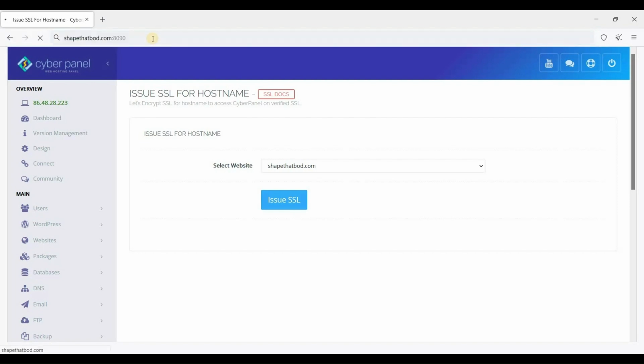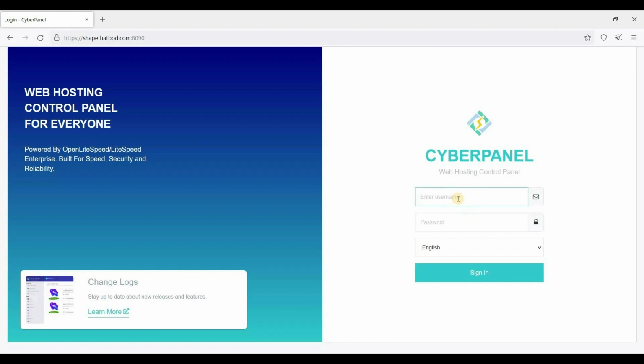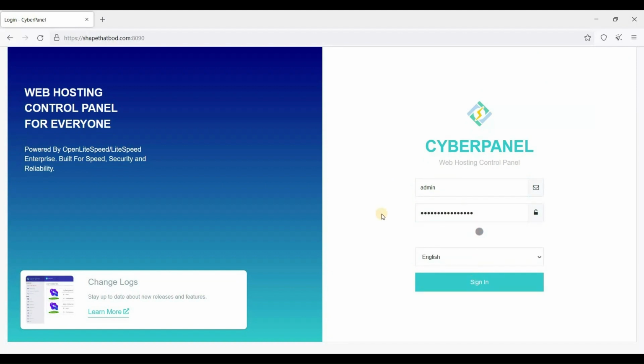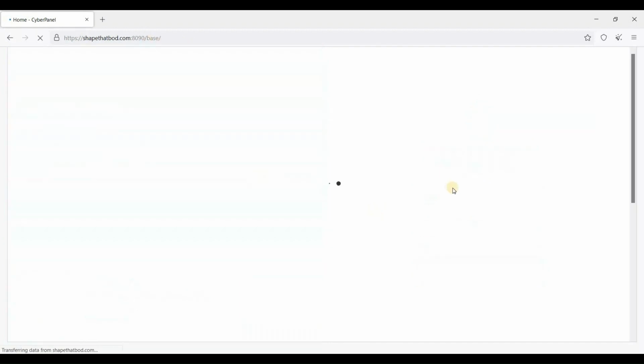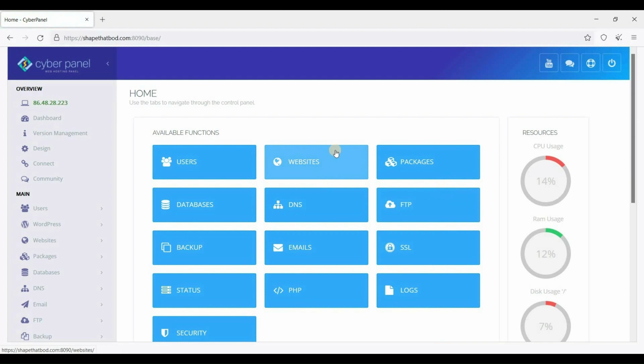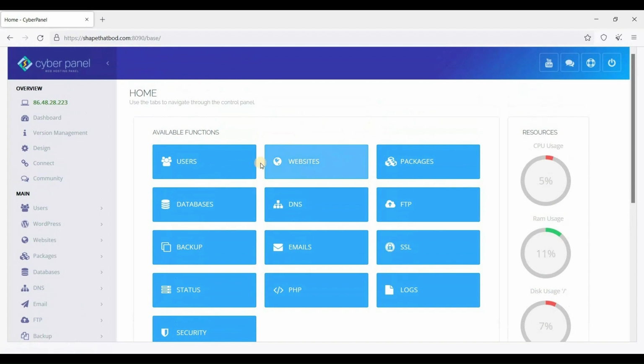So that's it. Let's try to log in. So there you have it. We have successfully pointed the naked URL to, or rather the naked IP to a specific domain.